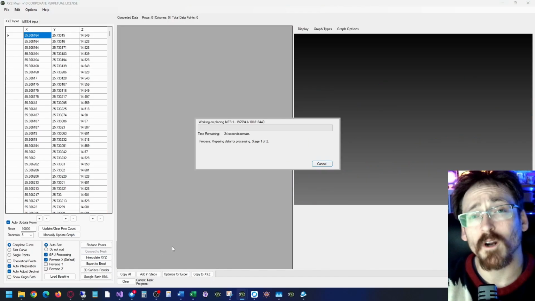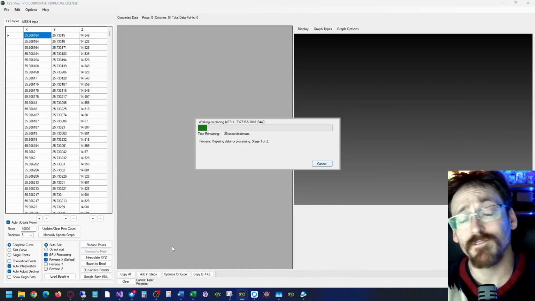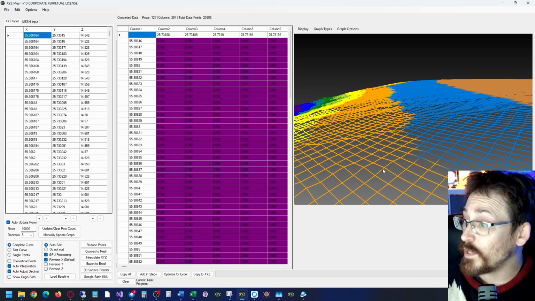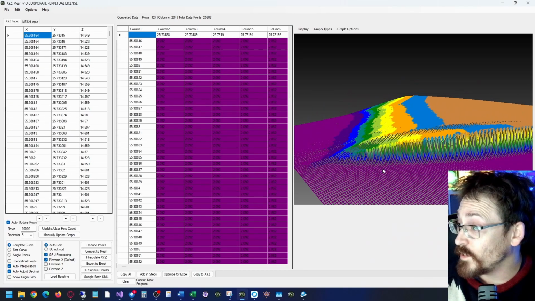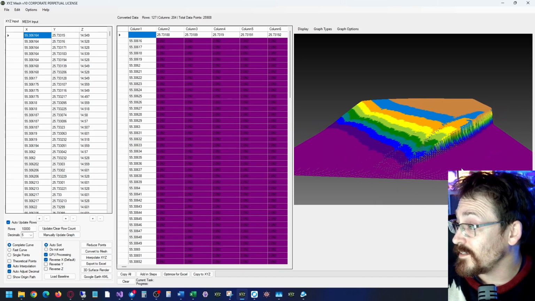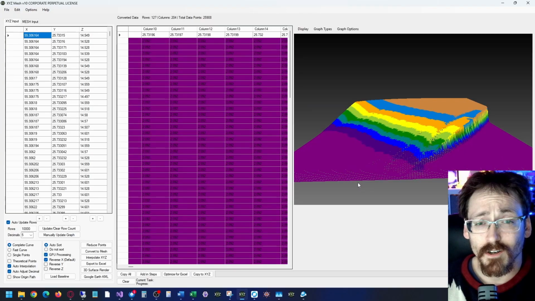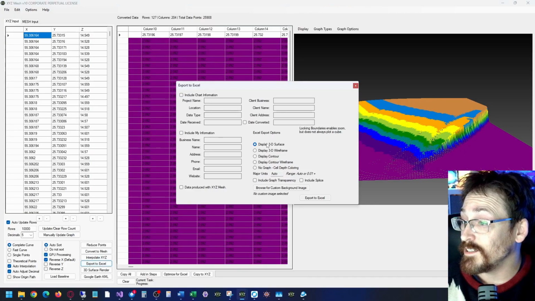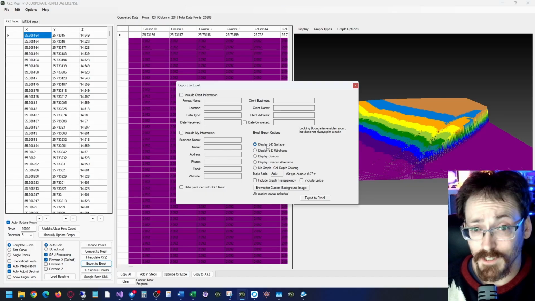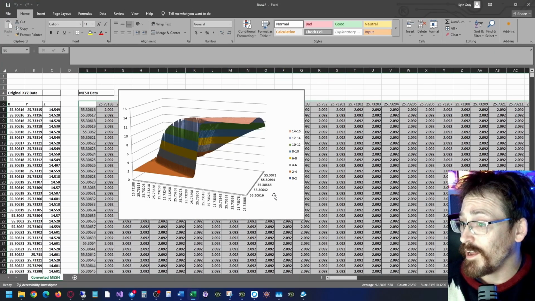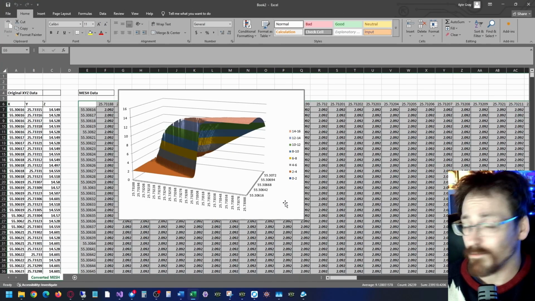It's going to go through the process, organize everything, and then fill in all the little empty data points. Okay, and there we have a complete graph. All the points filled in. You can see the exact measurements on everything. Your graph's right here. If you want to get this into Excel, all you have to do is go to Export to Excel. You can select the different type of graph that you want, for instance, a 3D surface graph, and then hit Export. That's it. You're going to have Excel open up, and there you have your completed graph ready to go.